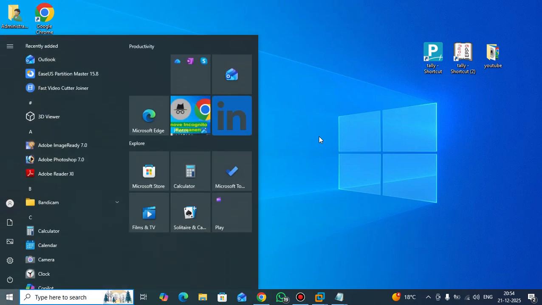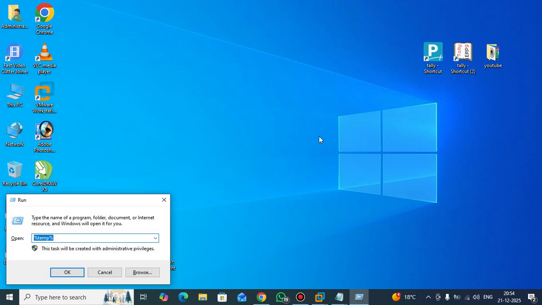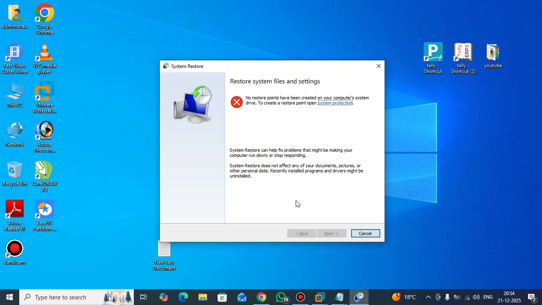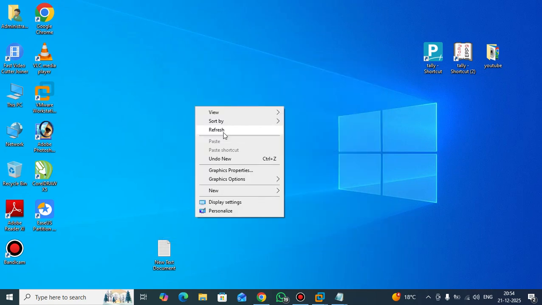In the Run dialog, type rstrui. This opens System Restore, but on my laptop there are no system restore files. We did not create any backup for a restore point, so this will not work.